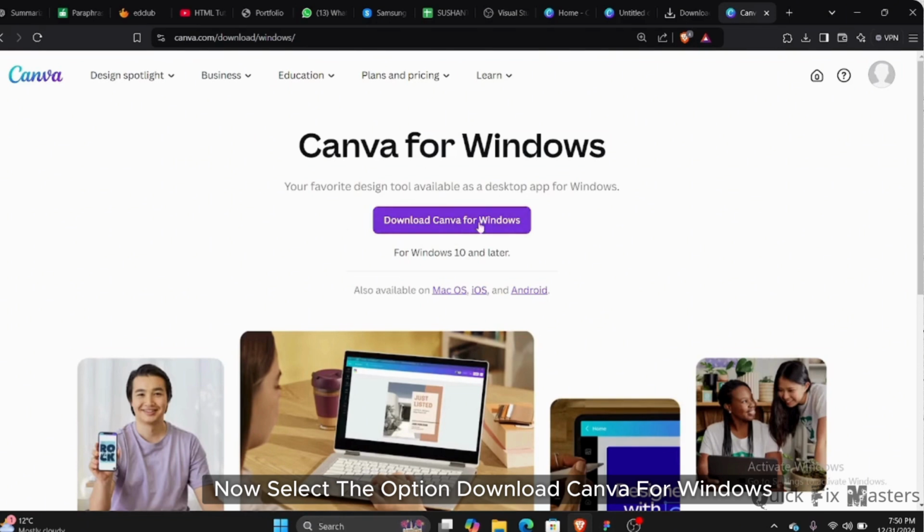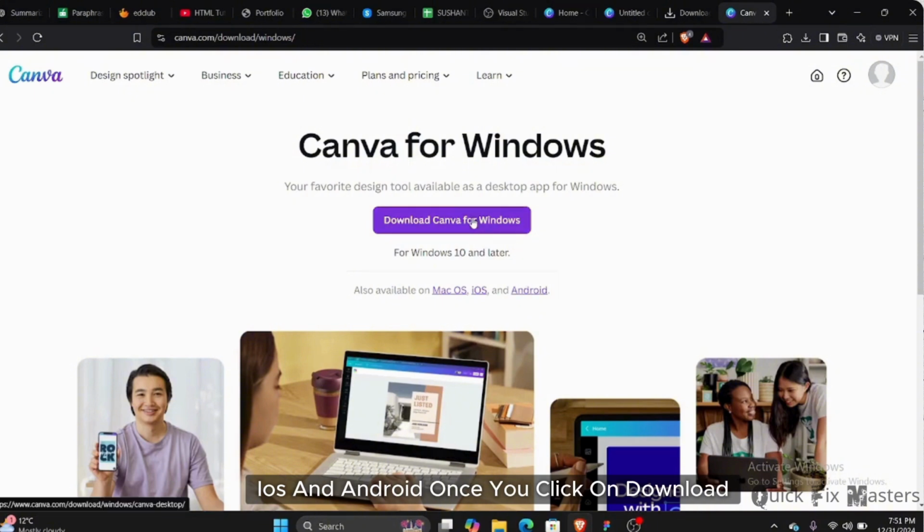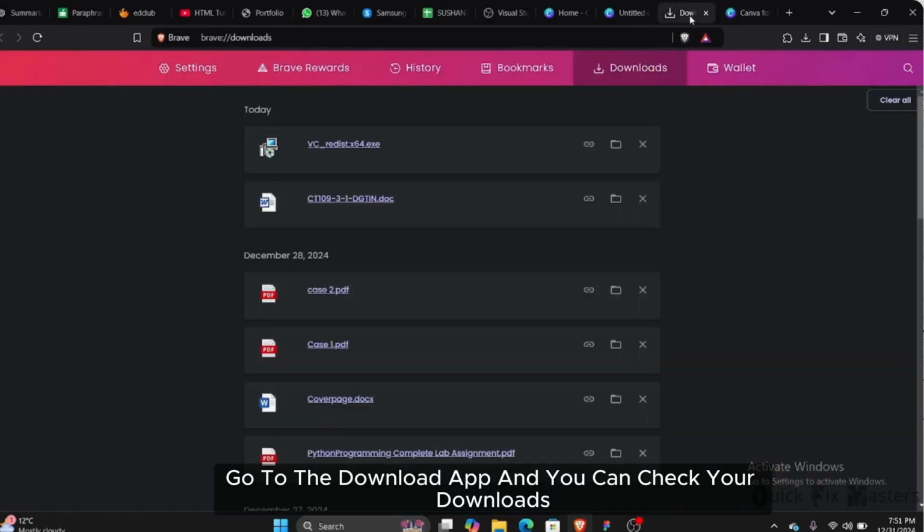Now select the option Download Canva for Windows. As you can see here, it is available for Mac OS, iOS and Android. Once you click on download, go to the download tab and you can check your downloads.